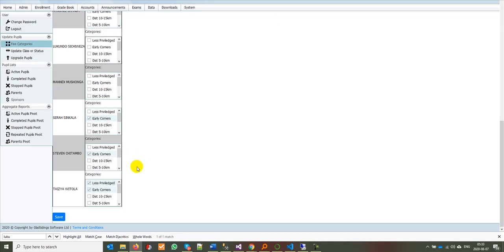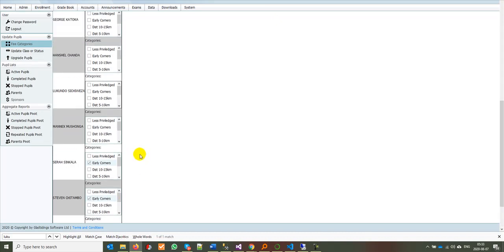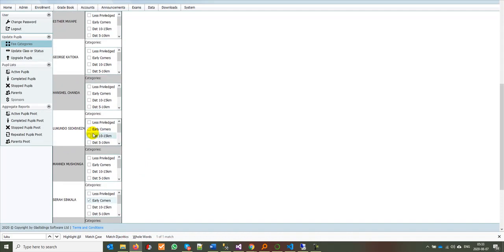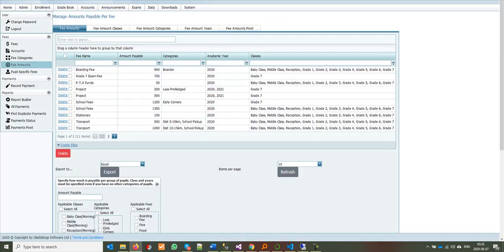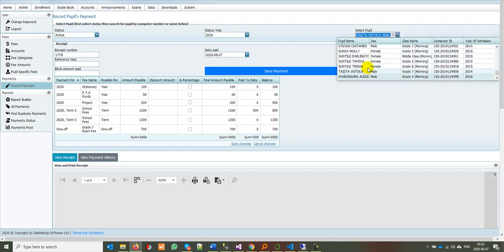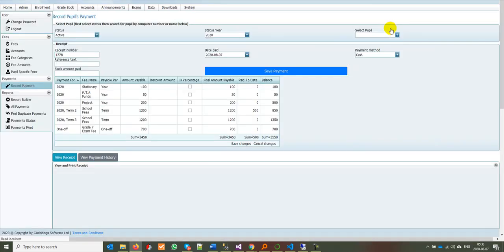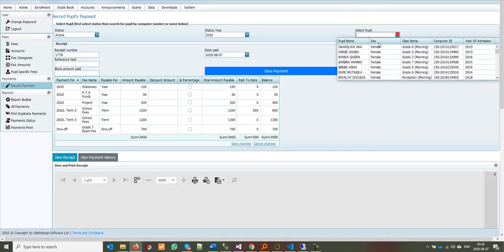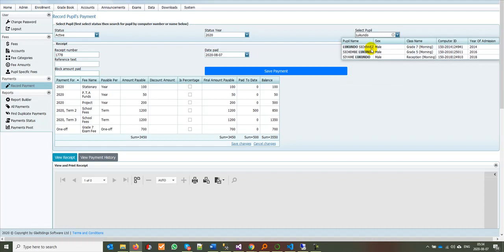You must say, okay, this pupil. So let's assume that this, where is that Lukundo? This guy. Let's assume that this Lukundo is a boarder. So we tick and say Lukundo is a boarder. That means, where is that page? So let's search again for Lukundo. Oops, what did I do? If we say Lukundo, this one.